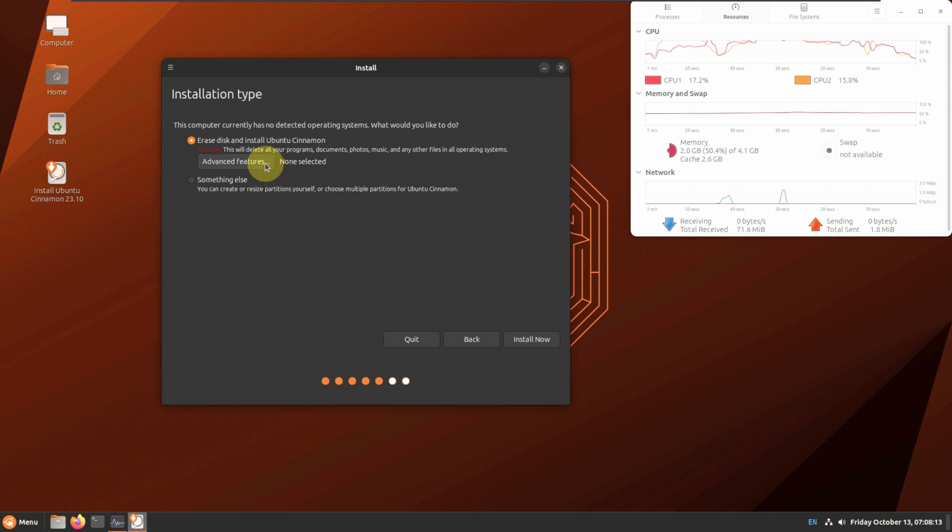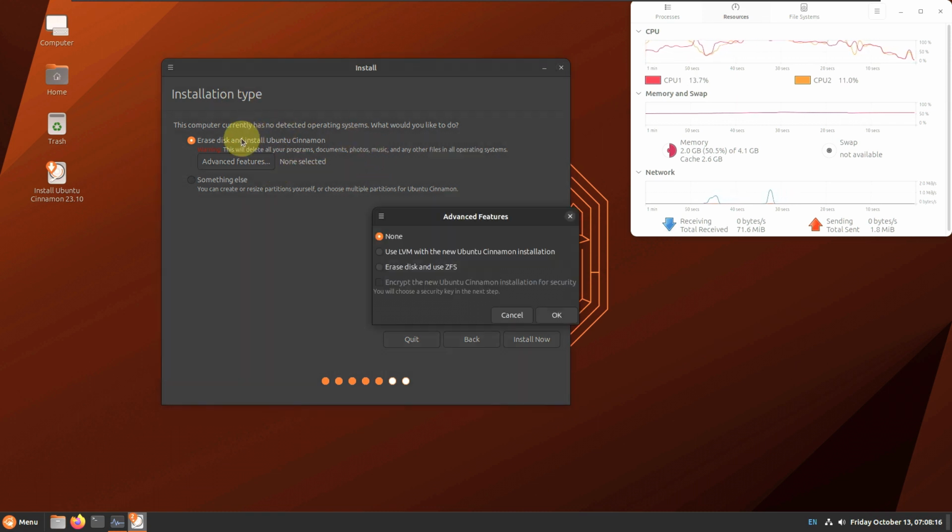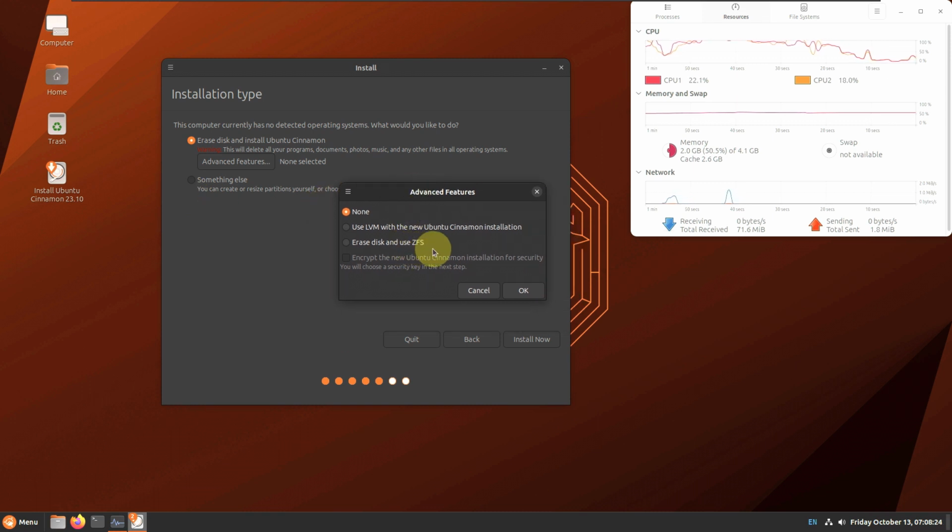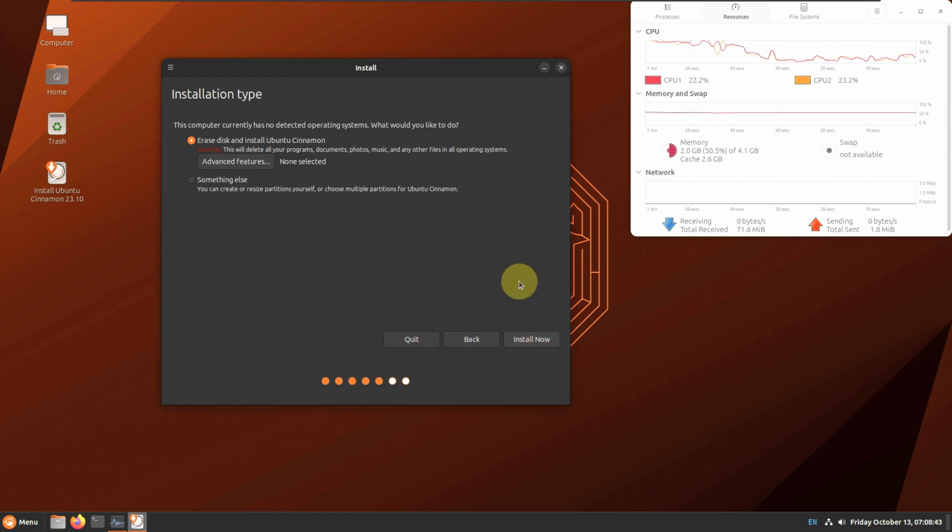Installation type. If you want to delete the current operating system, you can choose erase disk. If you want something else like manual partitioning or a dual boot, go with something else. And we have ZFS. I think this is a new option right here. Use LVM with the new Ubuntu Cinnamon installation. Erase disk and use ZFS. Encrypt the new Ubuntu Cinnamon installation for security. You will choose a security key in the next step. Choose anything you want here. So after that, click on install now, and it's going to be installed on your hard disk or VMware, whatever you choose in the installation type.